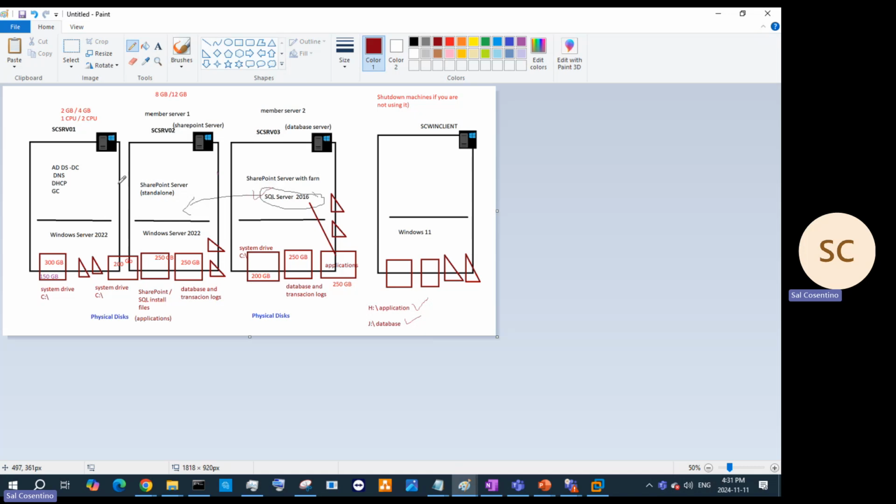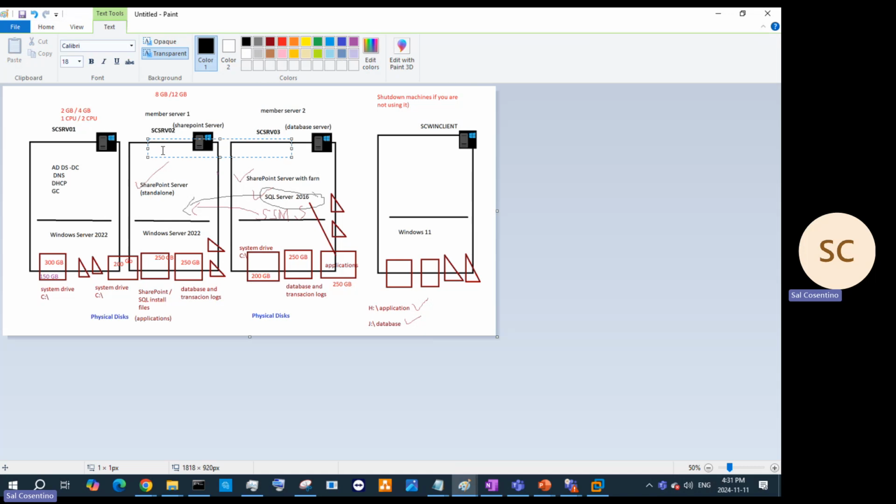I've downloaded the server. I've now downloaded the SharePoint server as well. I've downloaded SSMS, SQL Server Management Studio, and that application is going to be on my server, and that server is now called SCSPSRV01. That's the server that I've gone and created.